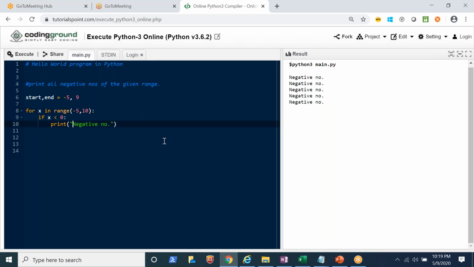So I do one thing. I give X here. Let's see how it prints. I gave the variable X also, so it will also give me the value of X. Whenever this condition is successful, I want to print the X value also. -5, -4, -3, -2, -1. So those are negative numbers. Okay, I'm good.